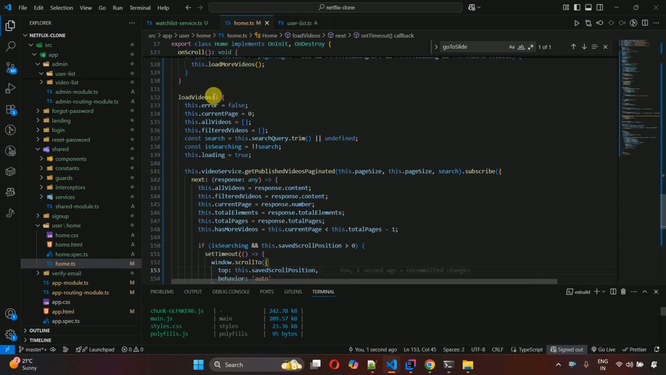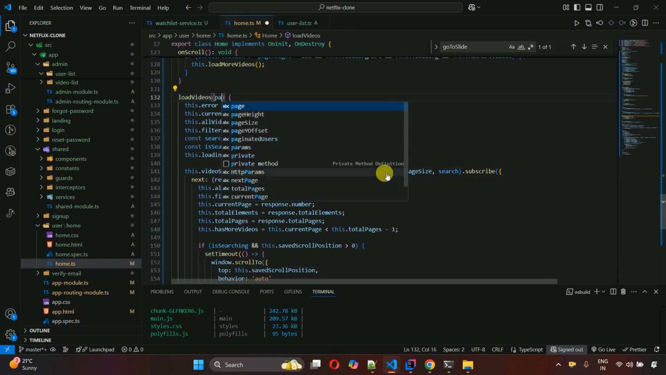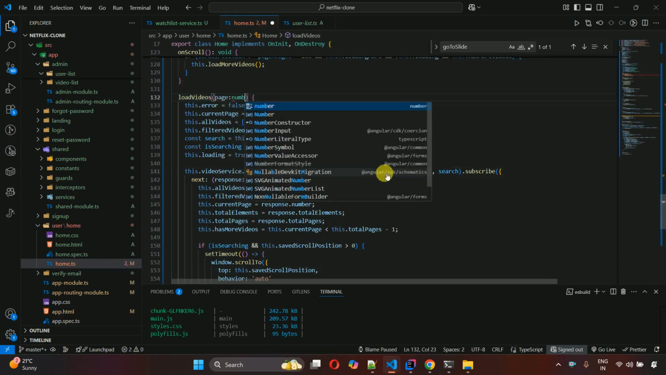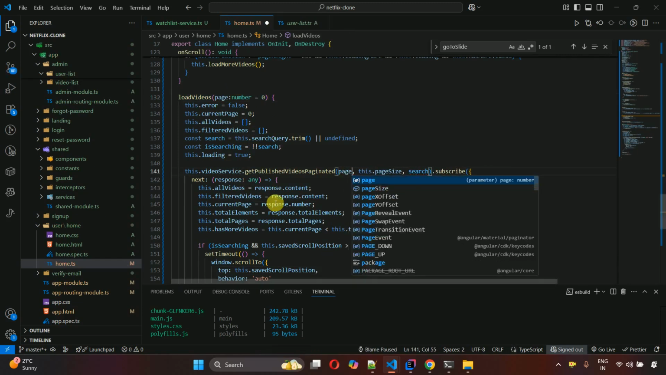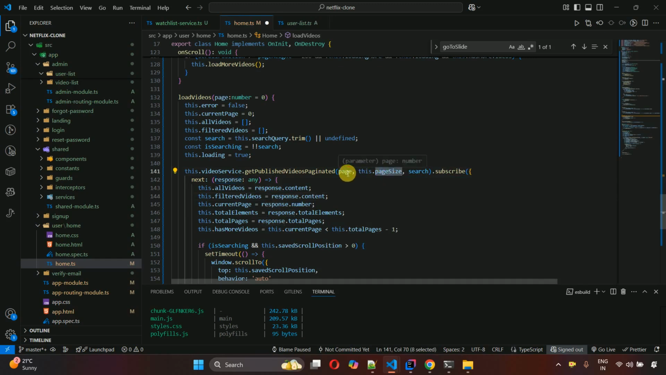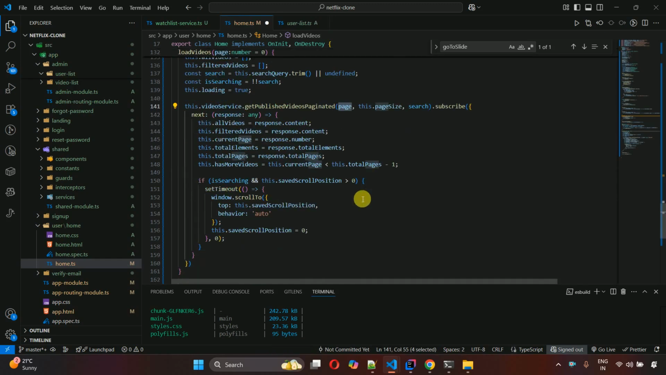And inside this one, loadVideos. Okay, so here we have a small change to make. Here the page, we have to pass the number, and by default the number should be 0, as we have set, so just write it like this so there will be no error. And here the page we have to pass it, right? So just make that change. Page size we have written 2 times over here, that needs to be fixed.